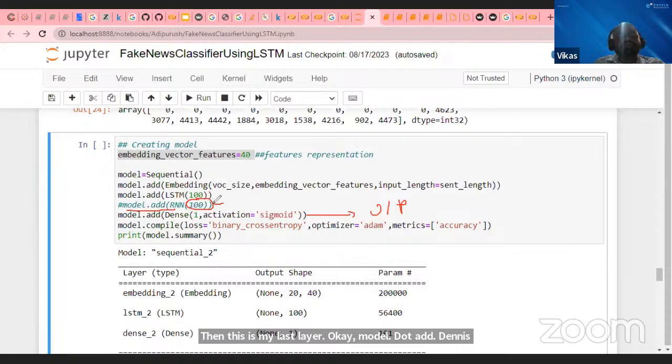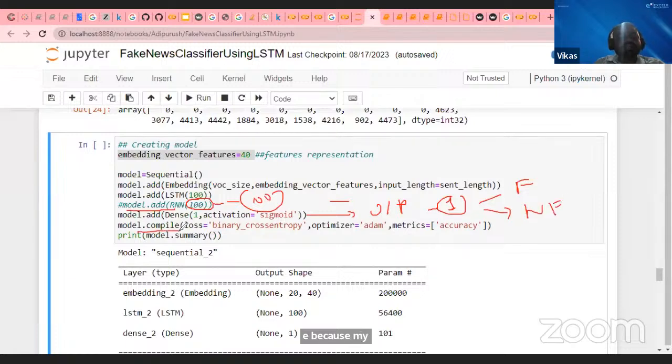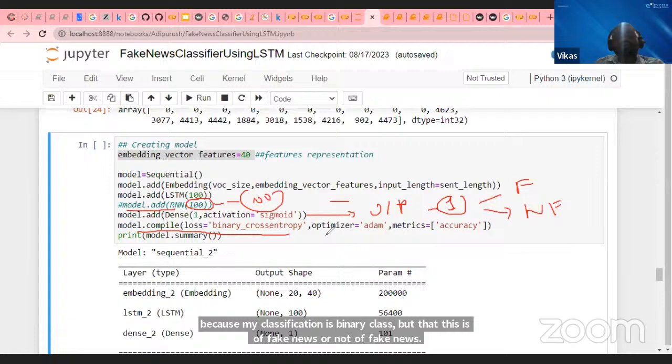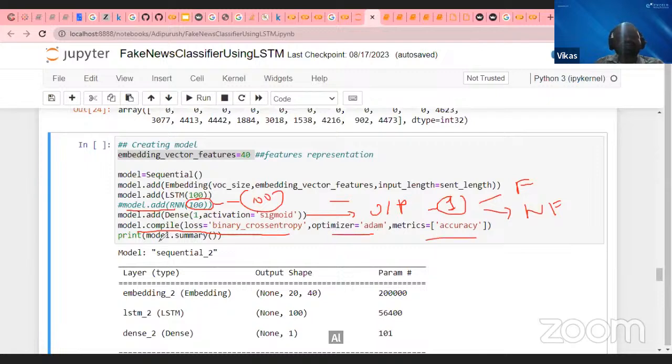So this is my RNN layer. I am taking 100 neurons here, and out of that, in the output layer I am taking only 1 neuron, because my classification is binary: whether this is fake news or not fake news. All right. Then I am saying model dot compile with binary cross-entropy loss function, optimizer Adam, metrics accuracy, and model dot summary. That's it. Only 5 lines of code, guys.